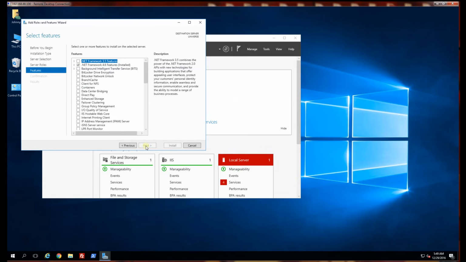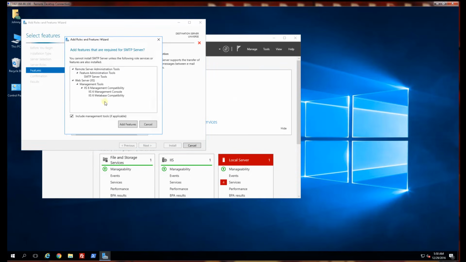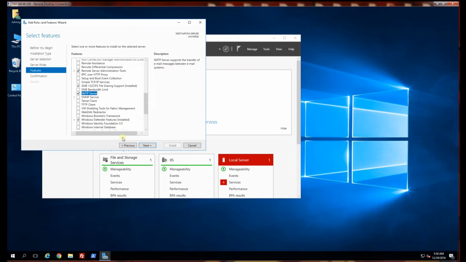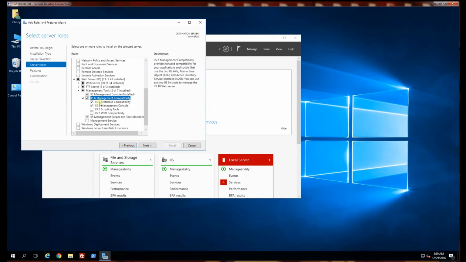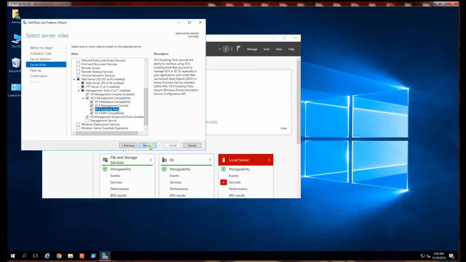On the next screen, if I scroll all the way down, it will actually prompt me for the dependency. If I scroll down to the S's and select SMTP Server, you notice it prompts me here. I'll simply click Add Features, and I am going to select Next. Now if I go back, notice it has selected that. If I want scripting with that, I can also select scripting.